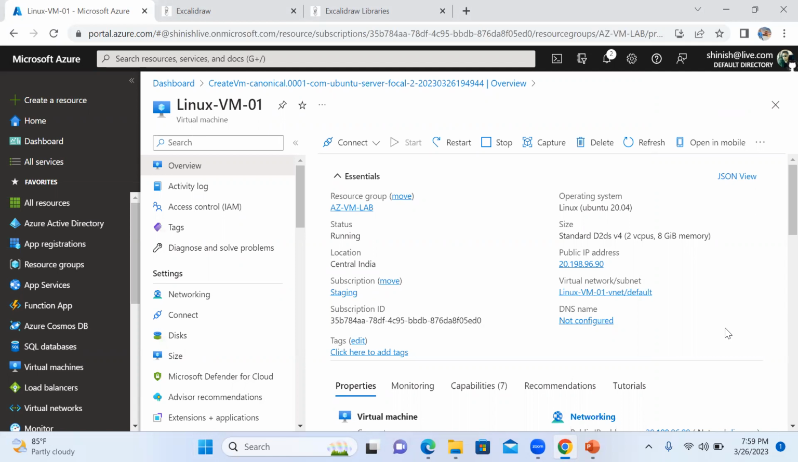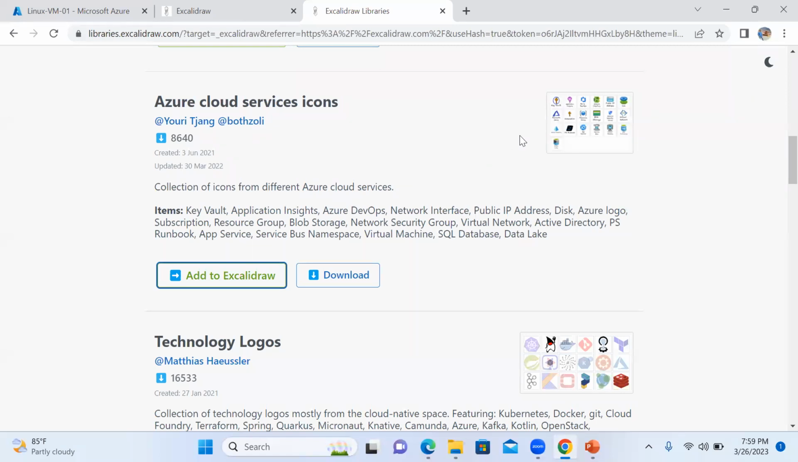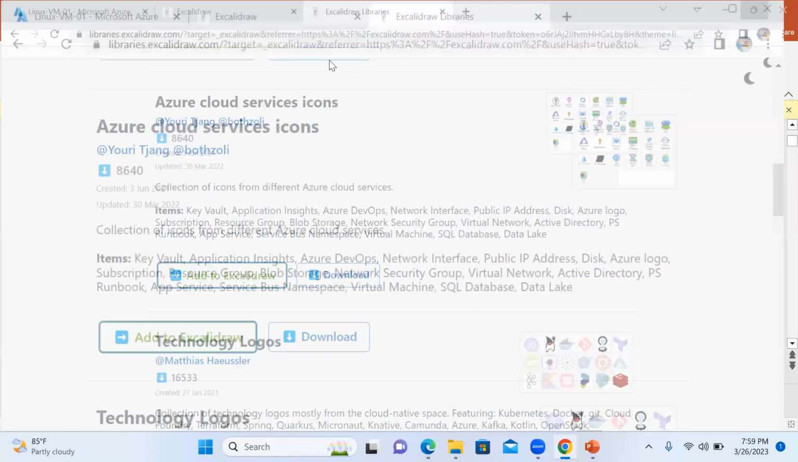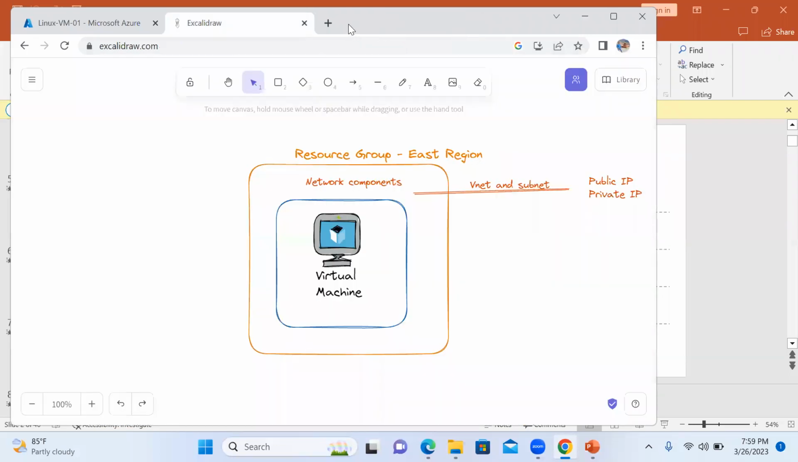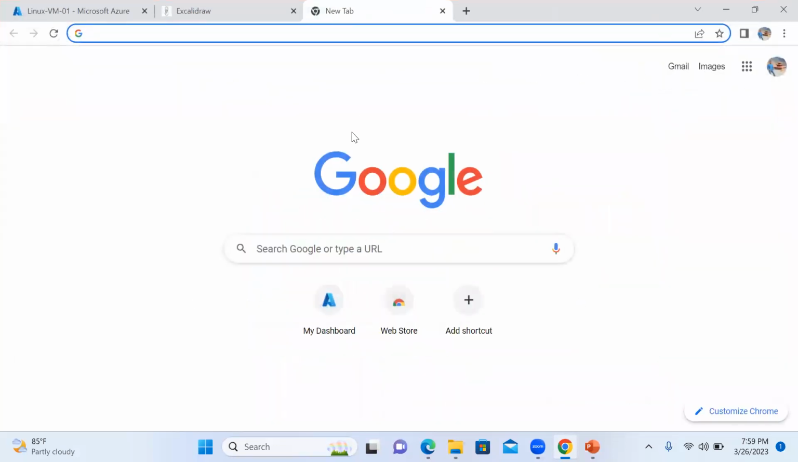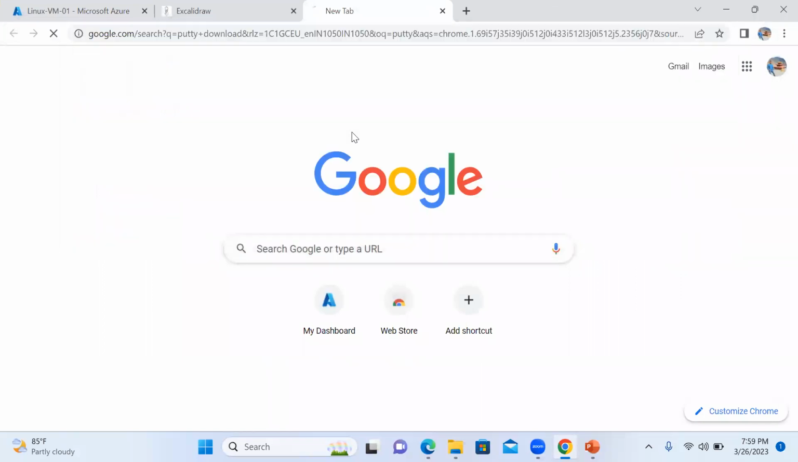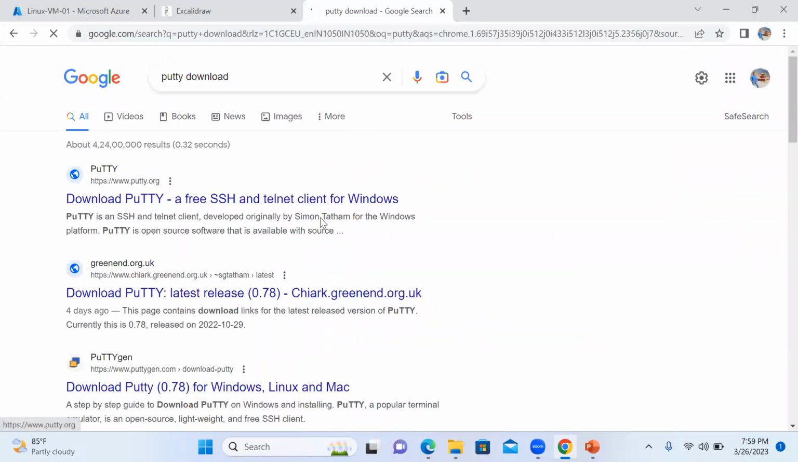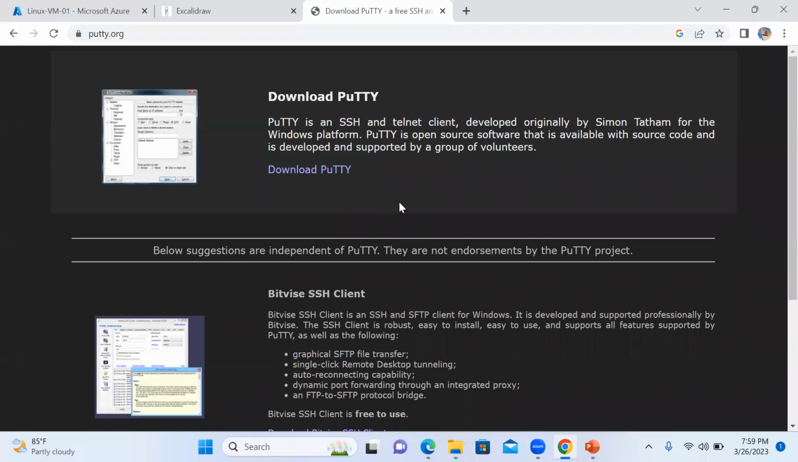For now, if you really want to connect through PuTTY, you can come and search here: PuTTY for Windows, PuTTY download. This is the software that you need to download on your local PC, whether you're using a desktop or laptop. You'll have to download this PuTTY. Once you download it, using this PuTTY you should be able to connect. Let me demonstrate quickly.